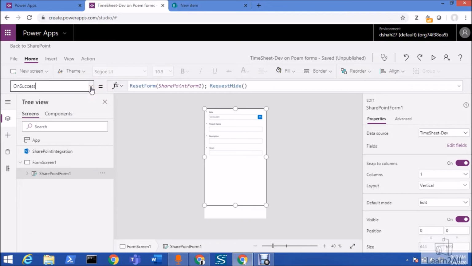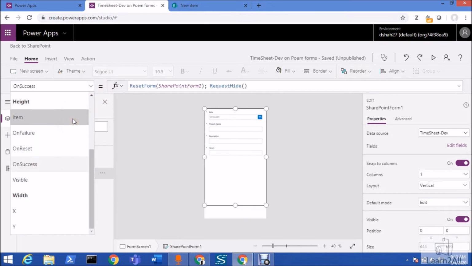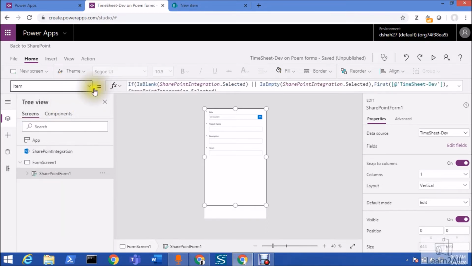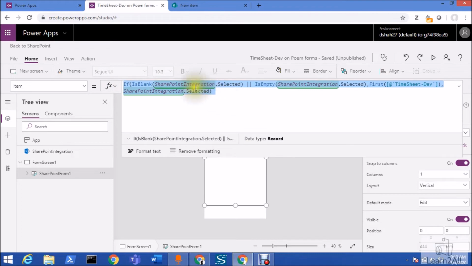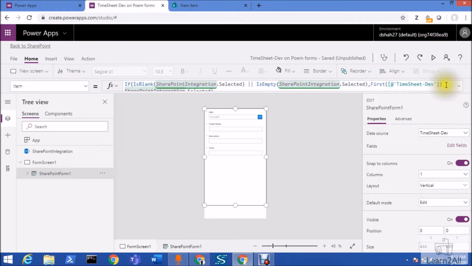Alright, in the same way, in the edit form, one of the most important concepts is the item. When the edit form is opened, which item should be pre-populated by default is mentioned by this out-of-the-box action. Which means that if any item is selected, it would open the edit form and pre-populate the values over here.